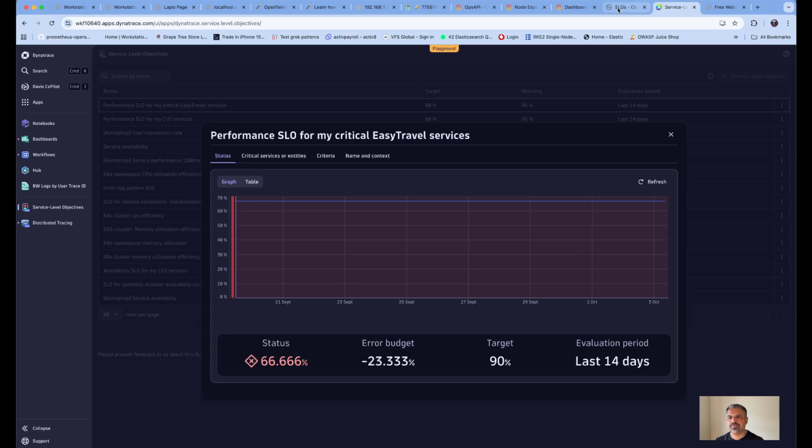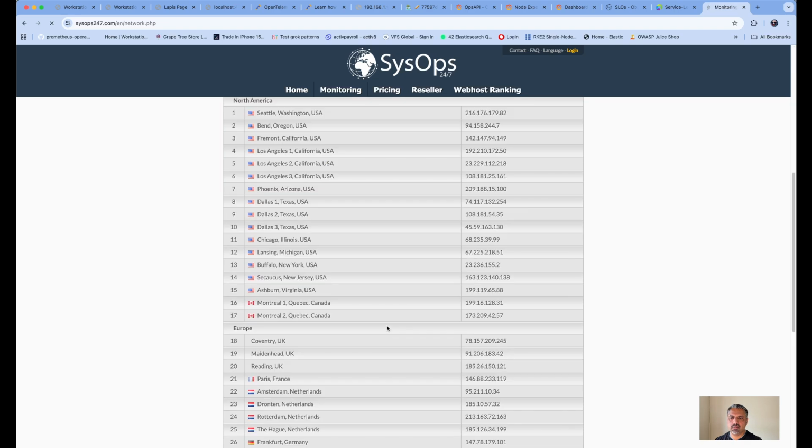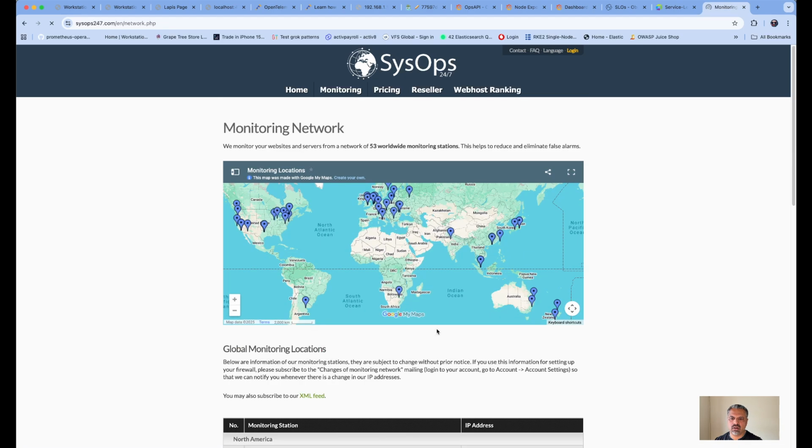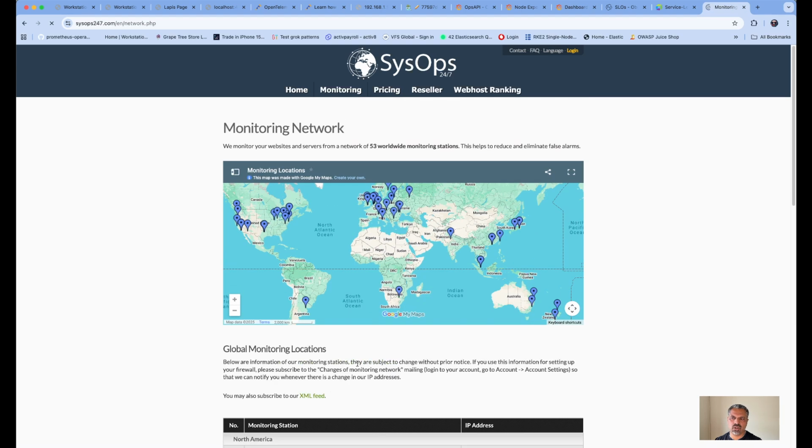And there are obviously tools like Pingdom, and this is SysOps 24/7. They can monitor your systems, applications, websites, email systems, DNS, and they can fire an alert if there is an error, and if your website is down, for example, from various different places in the world.